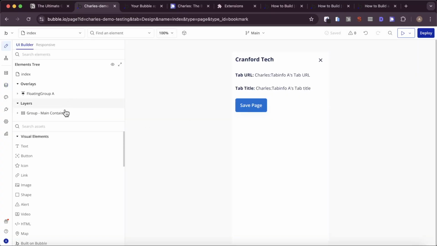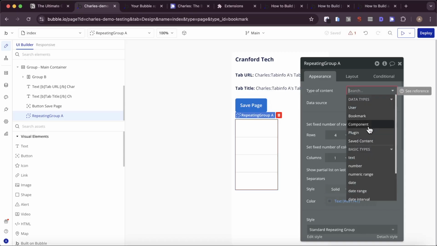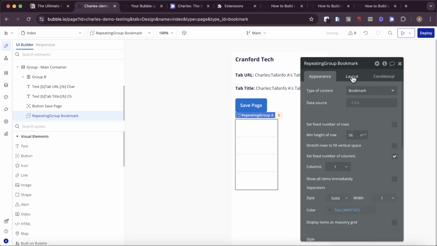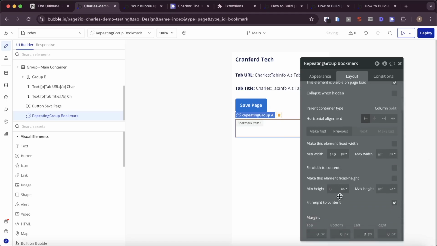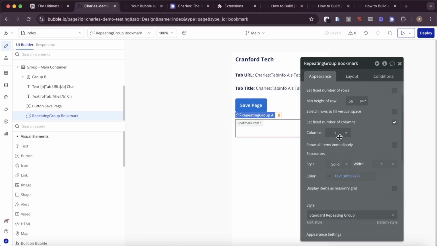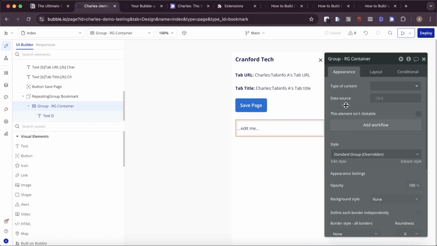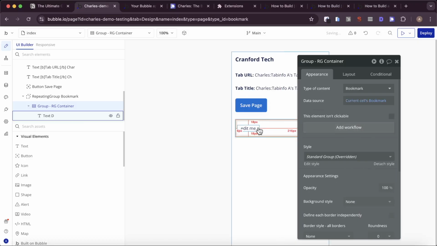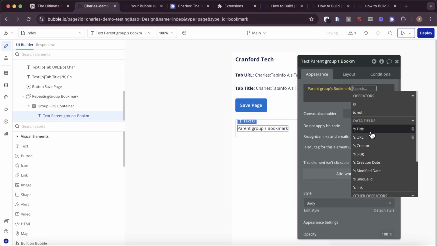And what we can do is grab a repeating group just to show all of the ones that we've saved down. So the type is going to be bookmark. I'm going to say one row, or no, we're going to put unlimited rows potentially in height. Take up the full width. I'm just going to fast forward through this for a second just so you don't watch me doing all the painful formatting stuff. Okay, so I just have a basic repeating group put together. I'm going to set the type of content on the group to be bookmark, which is going to be the current cell's bookmark. And then each text is going to be equal to parent group's bookmark title.